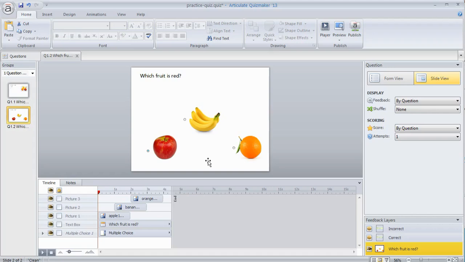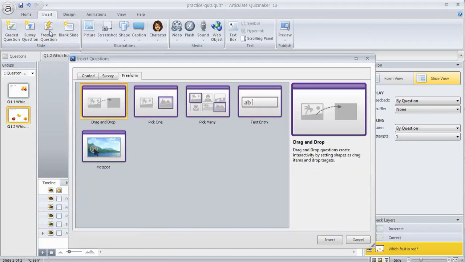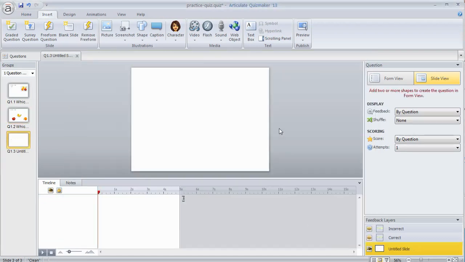So what's nice about the freeform question is you can put anything on the screen and convert that into a question. So let's go ahead and do insert, and we're going to insert a freeform question. So I can choose, you can see I can choose from a number of options. I'm going to choose the drag and drop. And now what I have is a blank slide. And so what it's waiting for is me to put content on there.